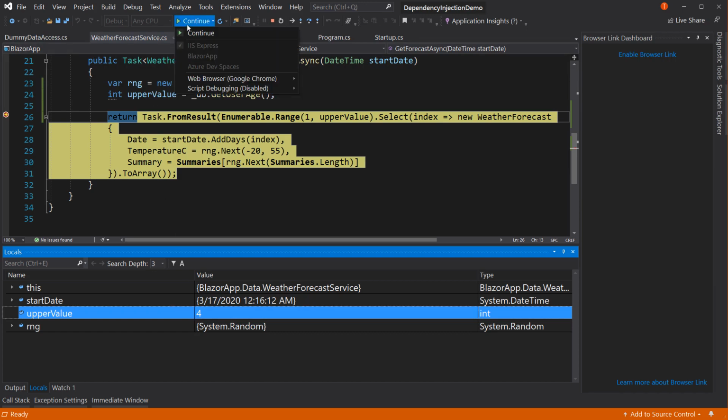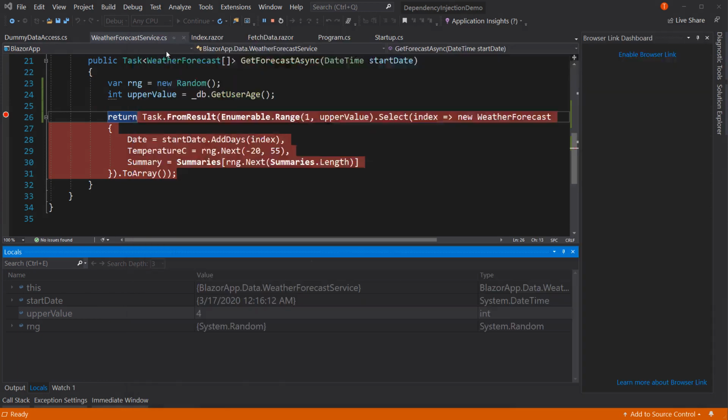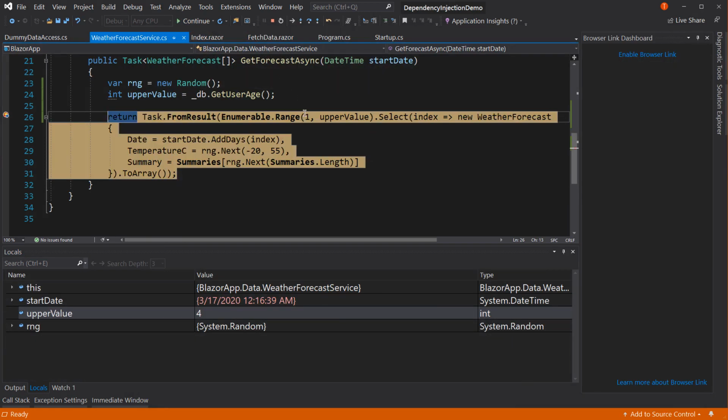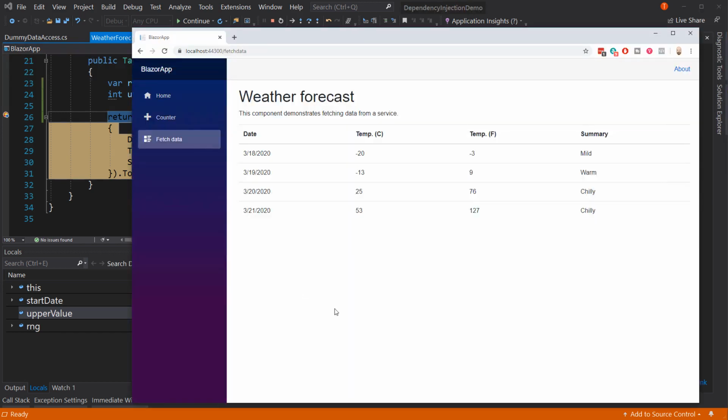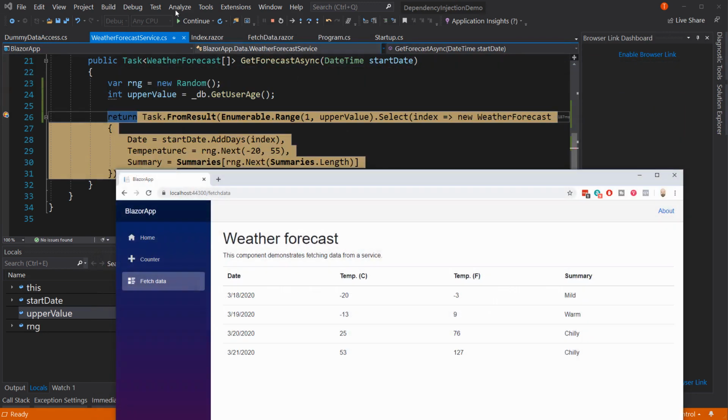So we hit continue. And there's 4. We hit refresh, hit continue. And it doesn't come up on the screen. That's excellent. Let's find it. There's 4. Oh, it's still paused. That's why.